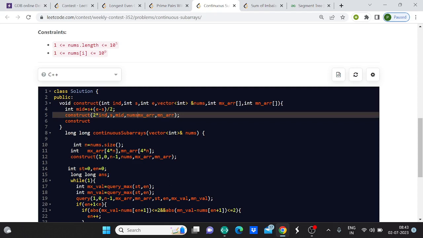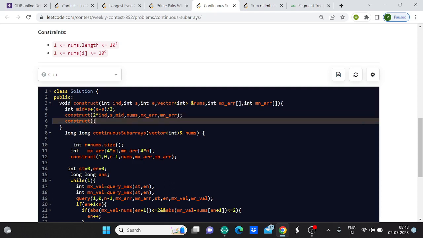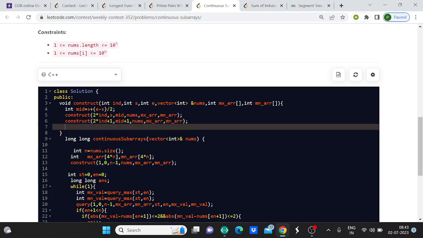So you have another argument, nums, which we are forgetting, and store the same for the other half part at index 2 into ind plus 1, and you have a bit plus 1 comma nums comma mx arr comma mn arr. So that's what we have.